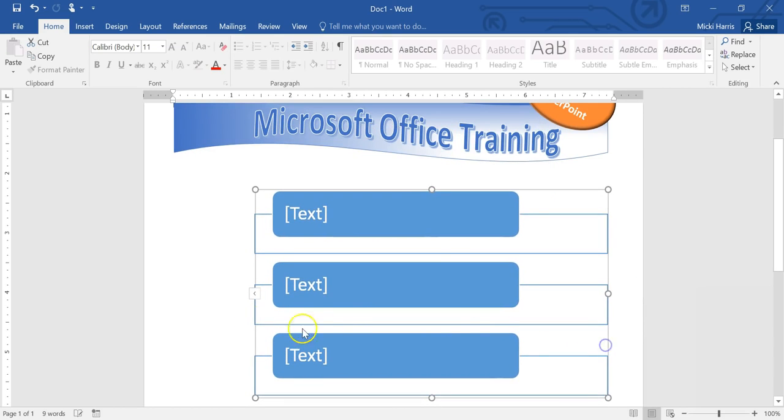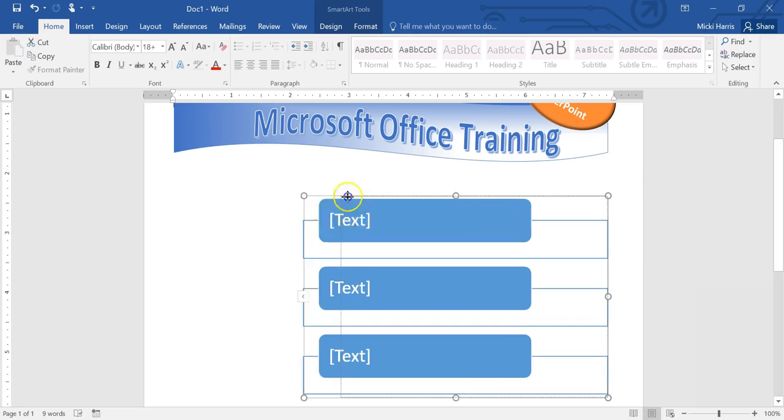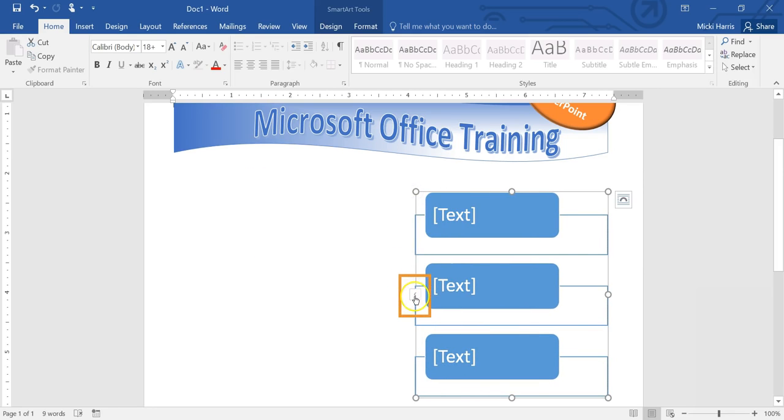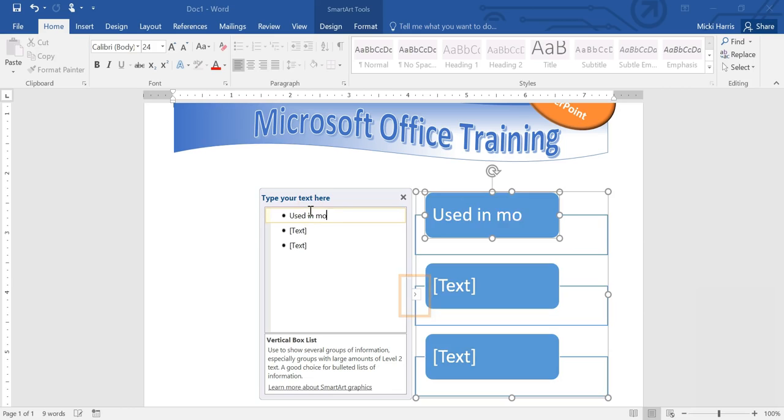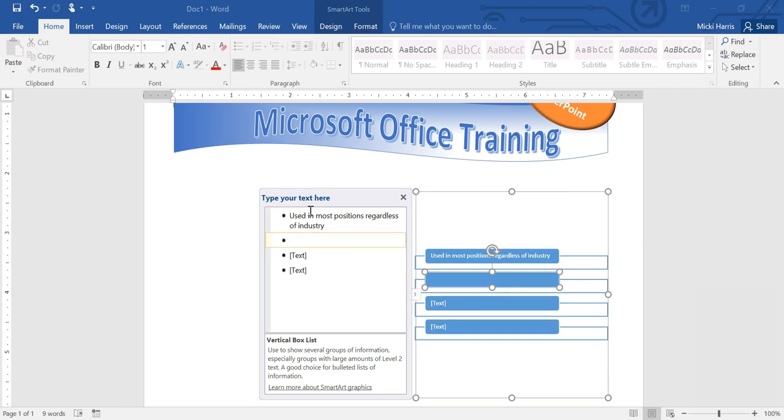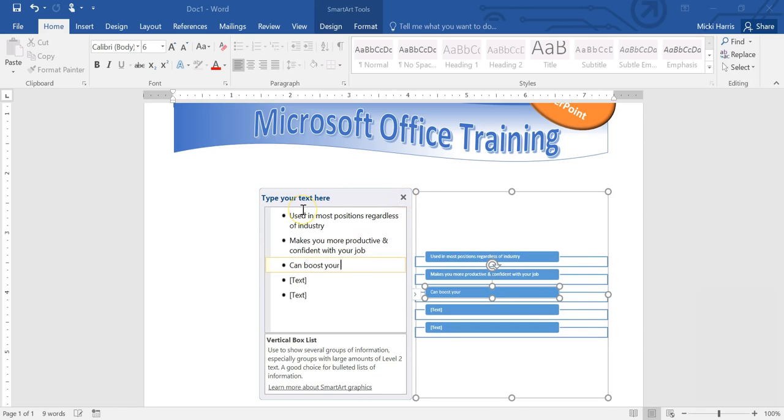To easily type within the Smart Art box, I will click the expand arrows and type my bulleted list. Once done, I can close the typing area and resize and position the Smart Art where it looks best.